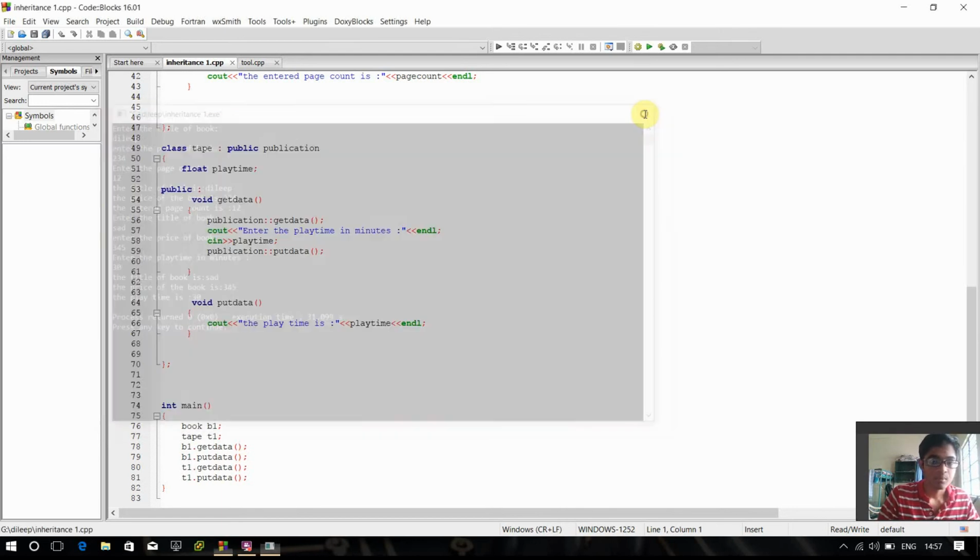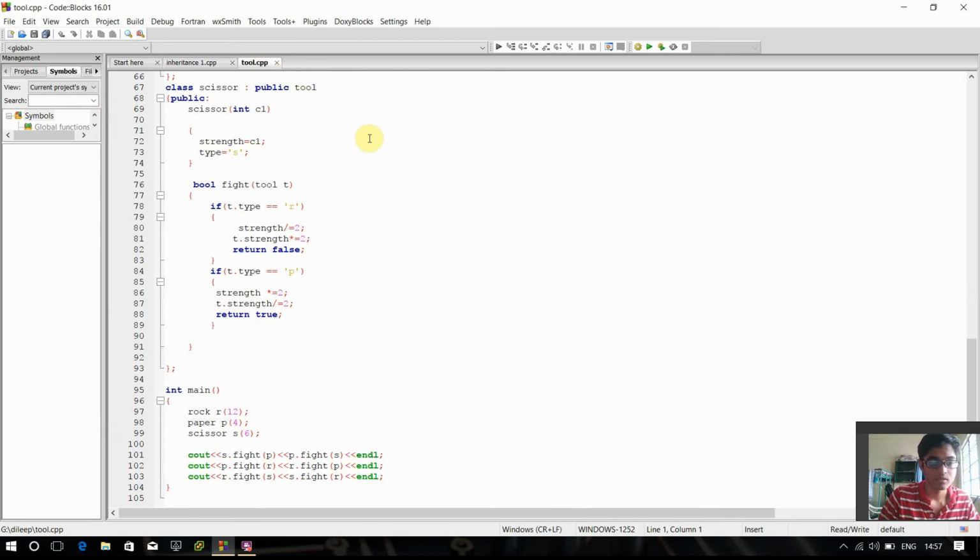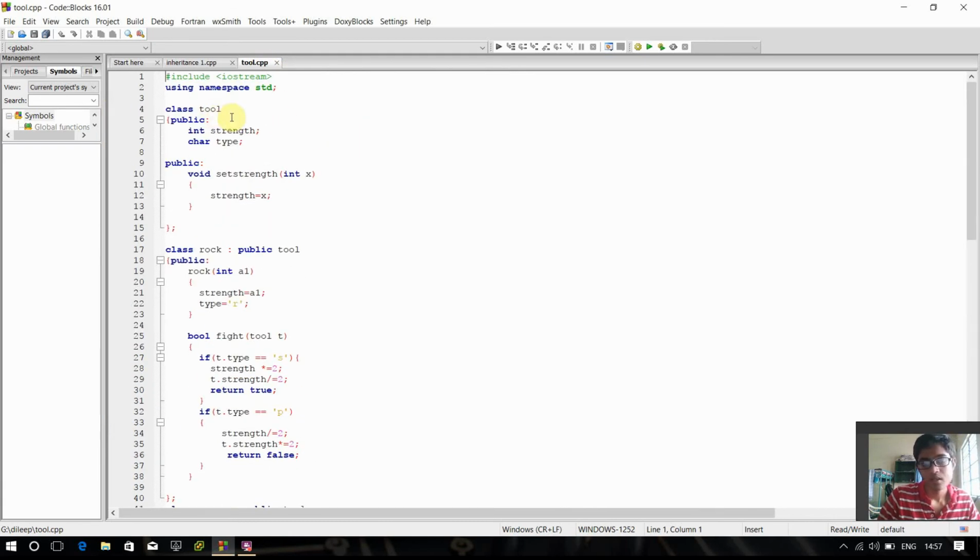I'm going to present one more inheritance example. The name of the parent class is tool, and strength and type are kept under public. I am passing an object to the function as an argument, and created a derived class called rock. This game is about rock, paper and scissors. When a rock fights with scissors, its strength is doubled, whereas when a rock fights with paper, its strength is halved. Similarly, when scissors fight with paper, its strength is doubled, whereas when paper fights with scissors, its strength is halved.